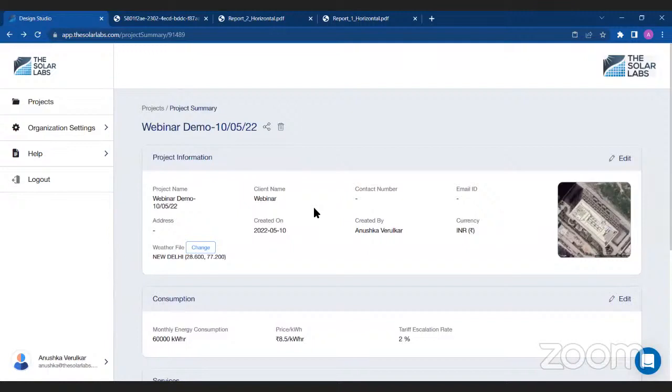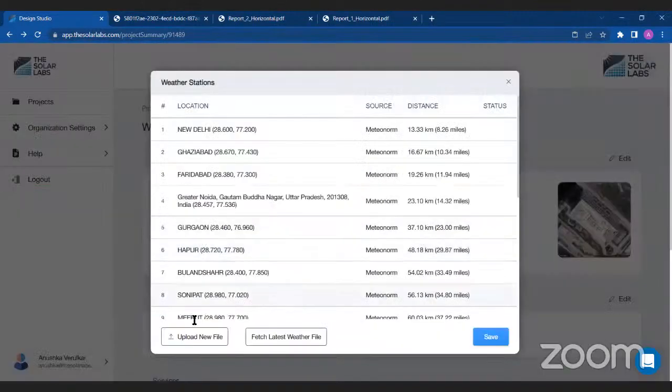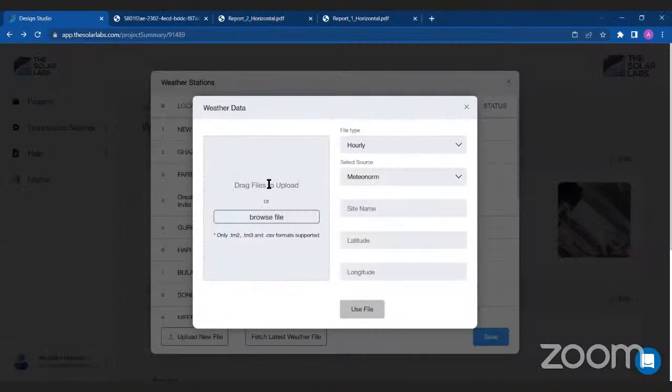But also I have to find adding. Can you explain how to add another look? Yeah, I think you can just click on change option. Anushka, could you please click on change option? Yes, with the weather file, you have the change option right here. And then you can click on upload, upload the new file. We can select upload new file.